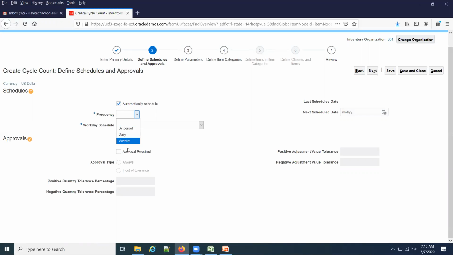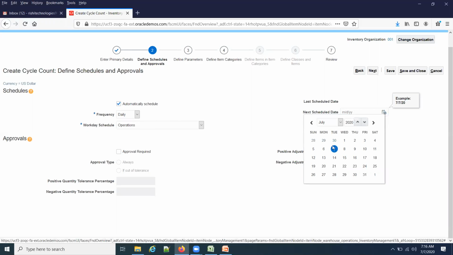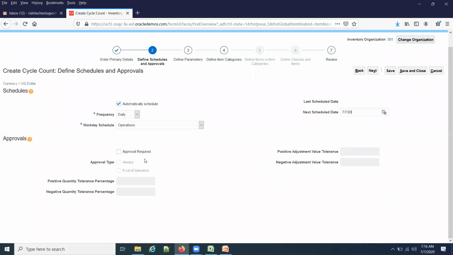Frequency depends on your requirement. You can choose. I will go with daily. What is the schedule? Nothing but a calendar, so that the system will generate the schedules for your cycle counting. For the next schedule, maybe I will give today's date. Whether approvals are required or not depends on you. If you don't want any approvals for the adjustments, then don't select this one.